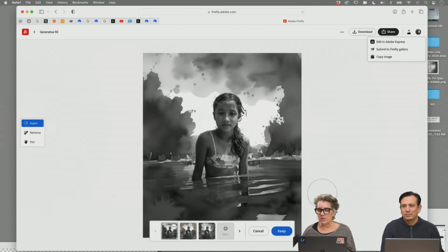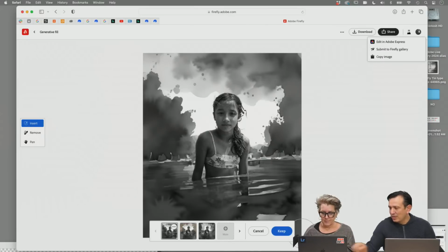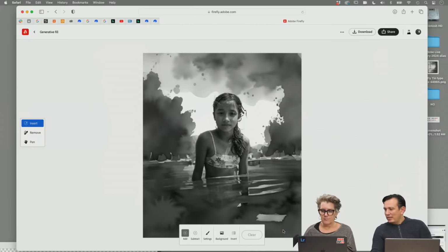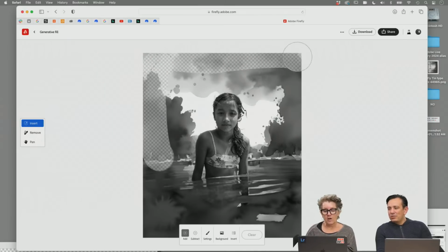As Jesus said, you can edit in Adobe Express, you can submit to Firefly, or you can copy image. Well, if you hit keep, the blue button that says keep down here, hit that button. And I think at this point now it applies that effect, and now you can share it. Otherwise, oh, I thought you could share anyway. You're probably right. I hadn't done that. And then if I'm not mistaken, can't I go back in and do more on top? Yep, you can do more on top.